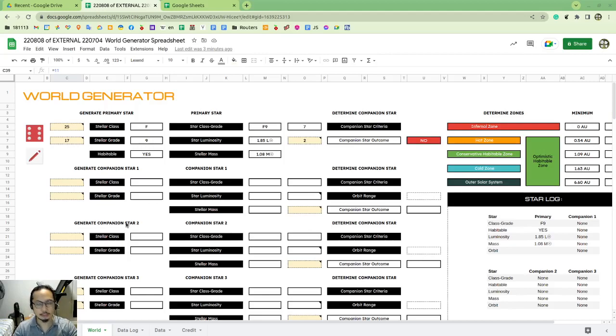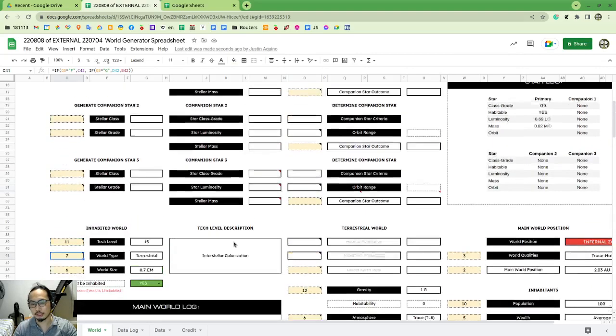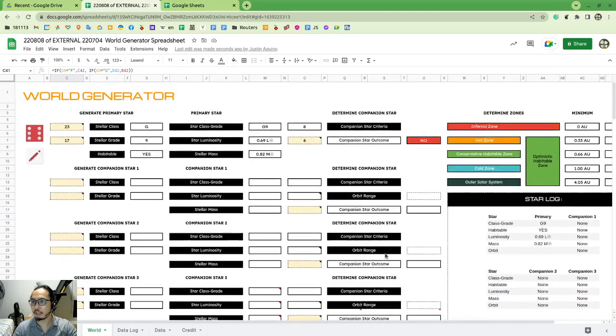Darren Balmer was asking about the world generator, if you can just encode your own stats. So yeah, let's try. Okay, it ran its own script and generated a roll of 23, 17, a companion star. No companion star, and it calls this tech level 11, tech level 7, etc. Let's look at this, and let's say nope, we don't want this.